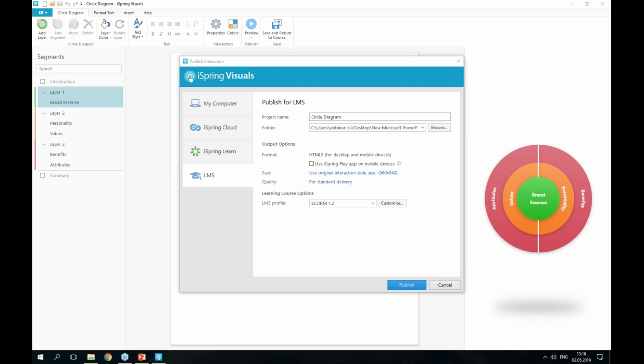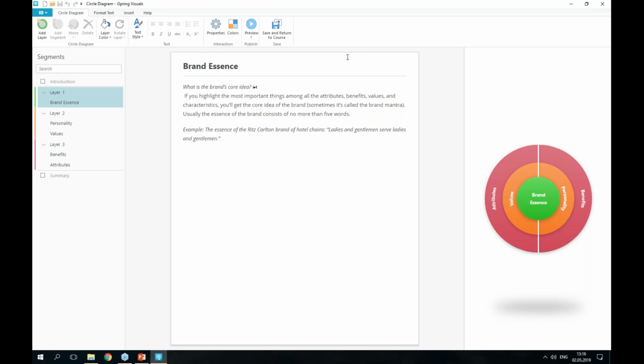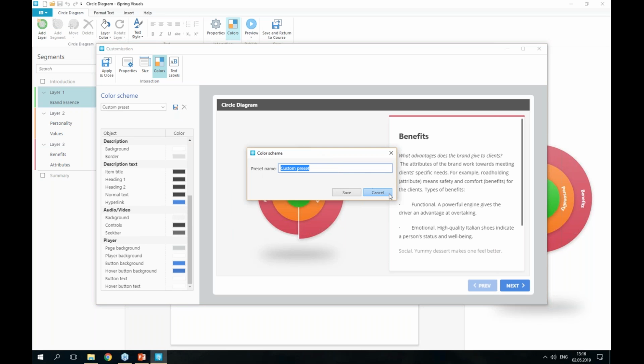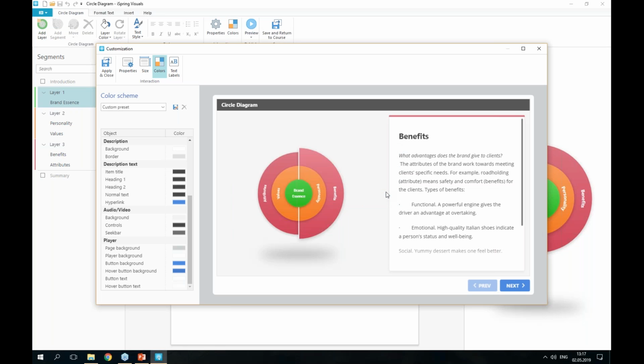Yes, sure. For each interaction, you can create its own color scheme, and to do so, let's say, for a cyclic diagram, under the very first tab, there is the colors option, which allows you to set up your own colors for the player itself. As soon as you did it, you can just save your preset and apply it to other interactions if you want to. Sounds like a very handy feature.